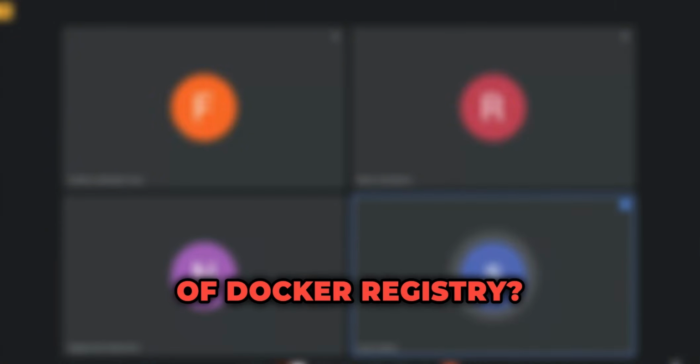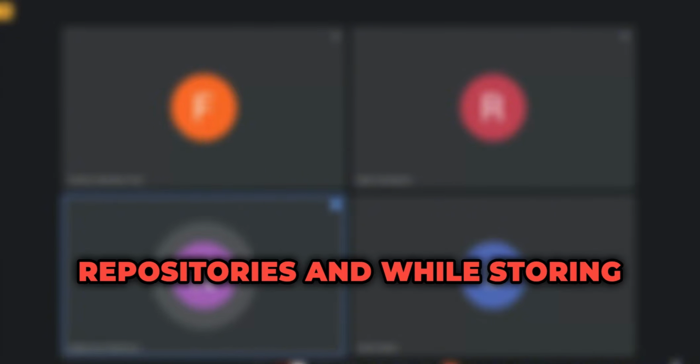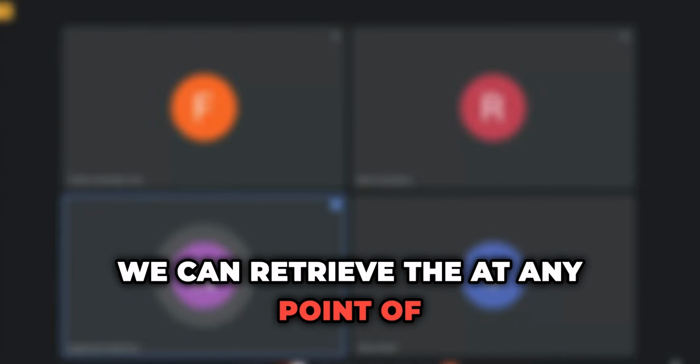Okay, what is the purpose of Docker registry? The main purpose of Docker registry is to store repositories and images, and it can retrieve them at any point of time. It can be a public repository or a private repository.